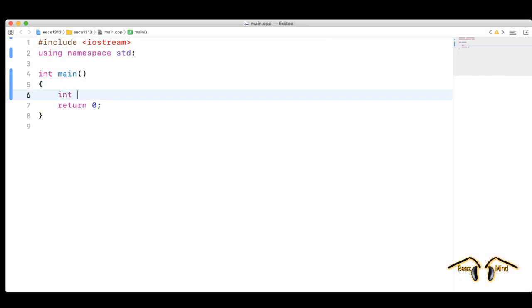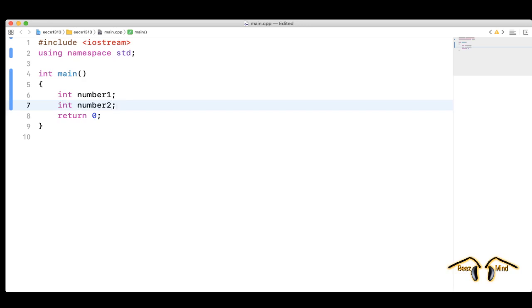So you use the keyword int and the name of the variable. You can name it whatever you want. For example, I want to give the name as number1. You put a semicolon at the end for one variable. If you declare another one, number2 for example.